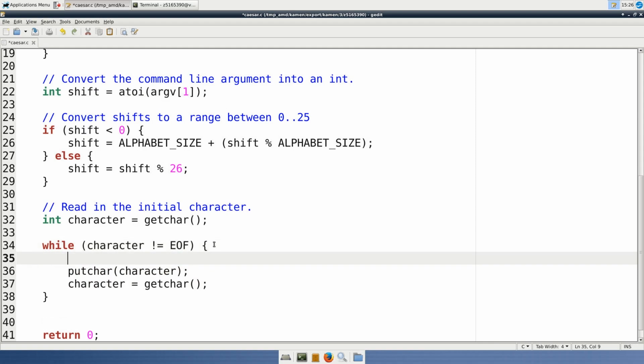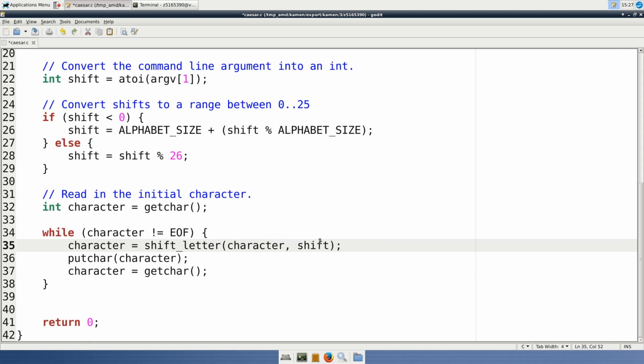character. So we want to say something like, okay, this is a little bit of a complex piece of the code, so I'm going to make it into a function to modularize our code a little bit. So I'm going to reassign the value of character, and it's going to be equal to shiftLetter, which is a function that we're going to make, and I'm going to give it character and shift. And so shiftLetter will take in the character and the shift, and it will output the character, which is the new character once it's been shifted along in the alphabet. Then we can print out that character and scan in a new one.